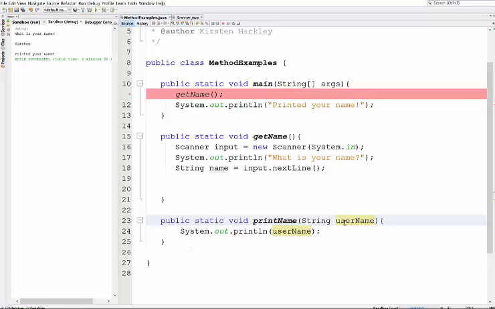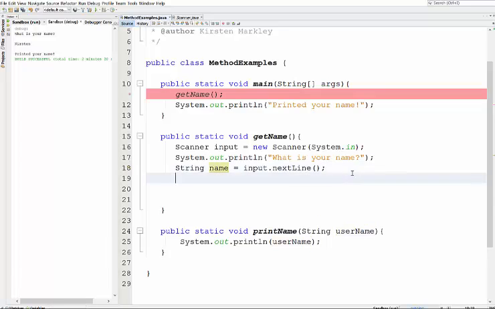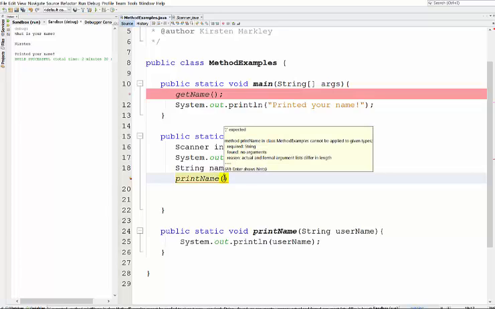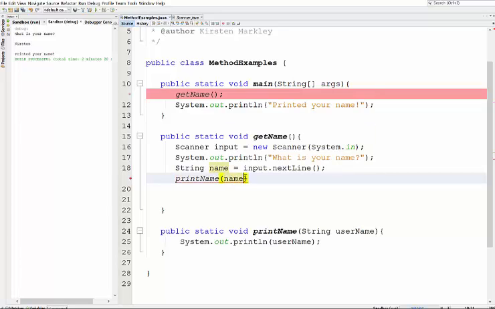So I'm going to receive, let's do this. Where are we getting our name? We're getting our name from here. So what we could do is, now that we know a name, we're in this method, we can call the print name, but we have to send it something, don't we? We have to send it a string. Well, it just so happens I have a string here that I want to use, and we'll call print name.